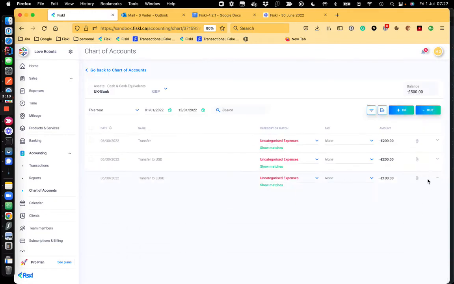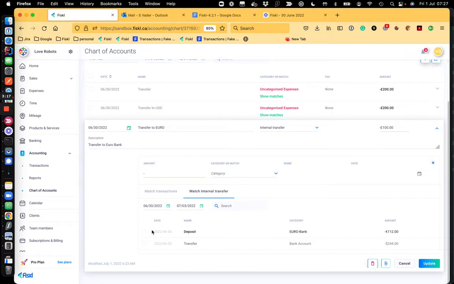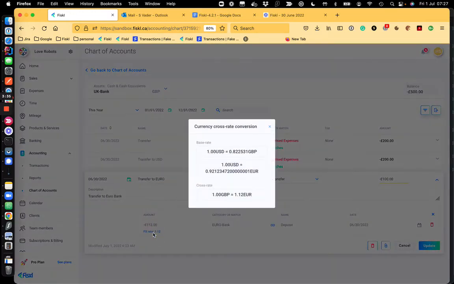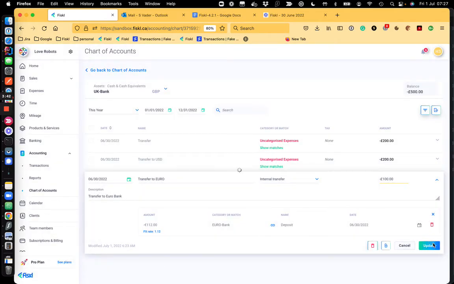Or if we just expand this now, we can just choose internal transfer from within the expanded element. So let's choose this deposit to Euro account. And what we will see now is the exchange rate. And this exchange rate is made up of three rates because we've got the home currency rate of USD in this, and we've got a transfer to GBP, and this is a Euro account. So here, we'll be able to see the cross rates for these. I should round these a little bit. Okay, so we'll update that.